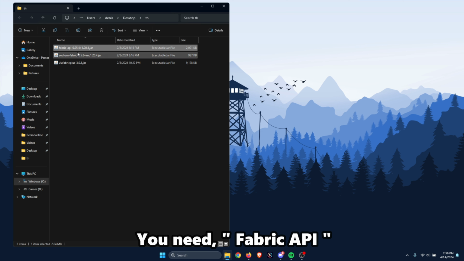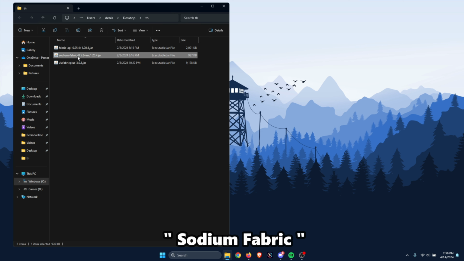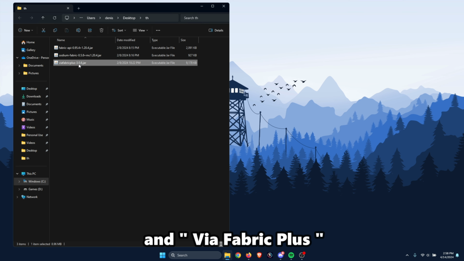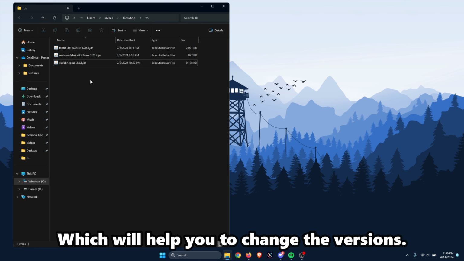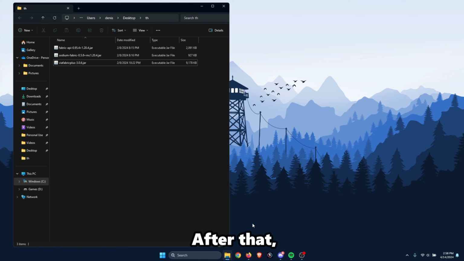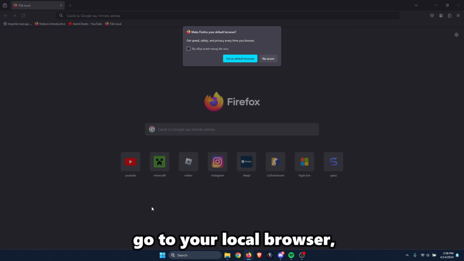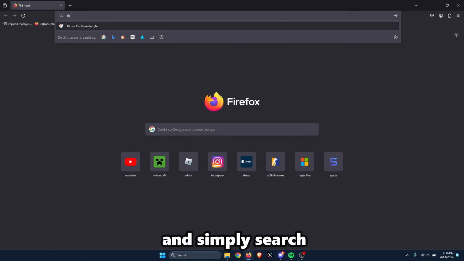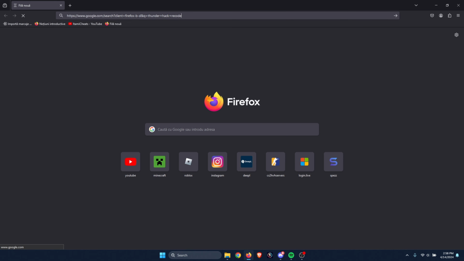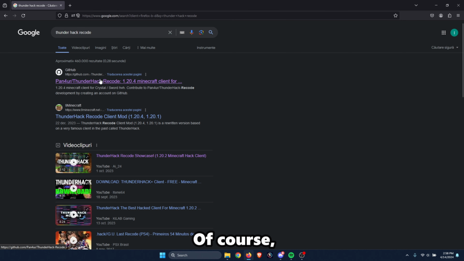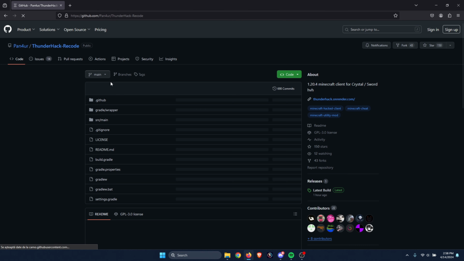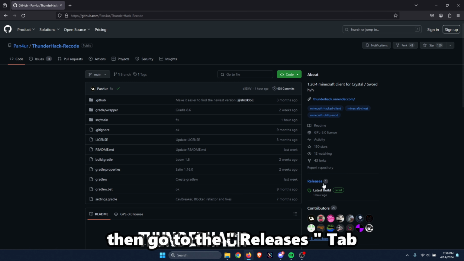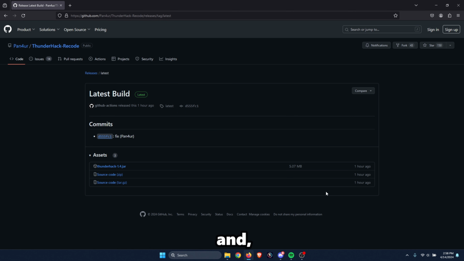First, you need Fabric API, Sodium Fabric, and ViaFabricPlus, which will help you to change the versions. After that, go to your local browser and simply search ThunderHack recode. Of course, click the first link, then go to the releases tab and install the latest build.